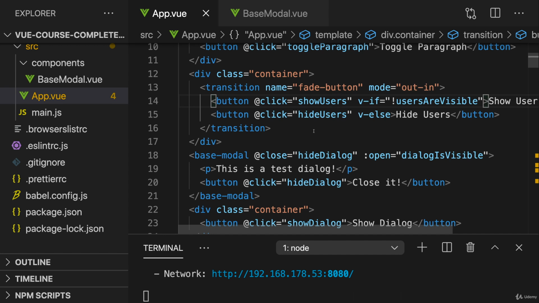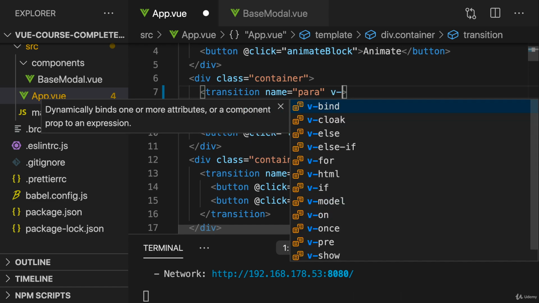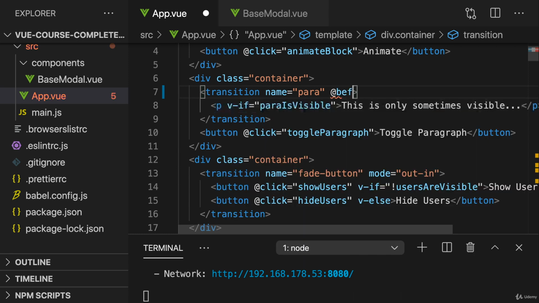It gives you various events which are emitted by this transition component during a transition. So when a transition starts, when an element is added, or when an element is removed from the DOM. And I will show this here on this transition wrapping this paragraph. We can listen to various events here with v-on or the shorthand, the @ symbol. And the first event to which we can listen here is before enter.